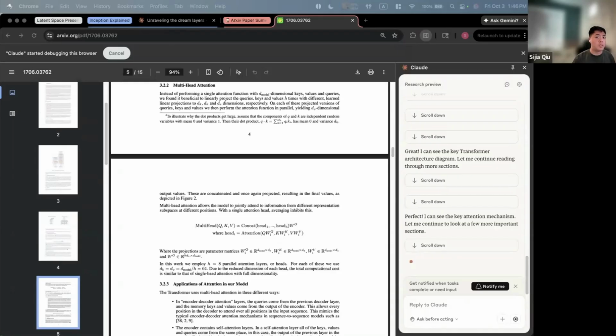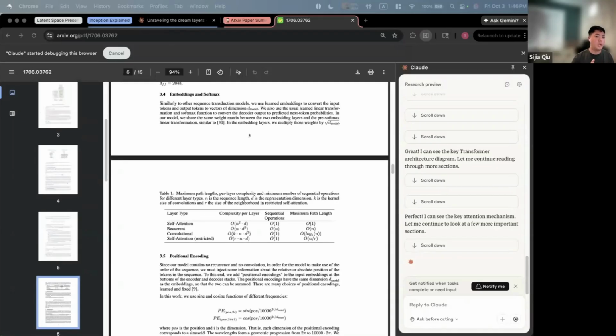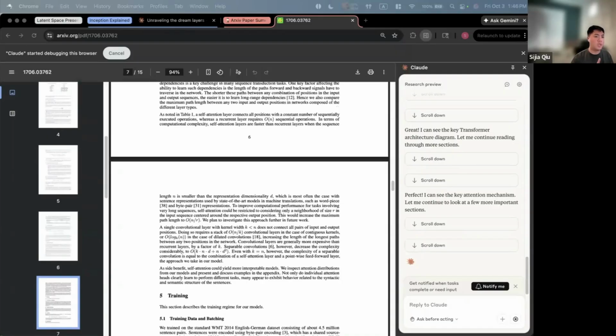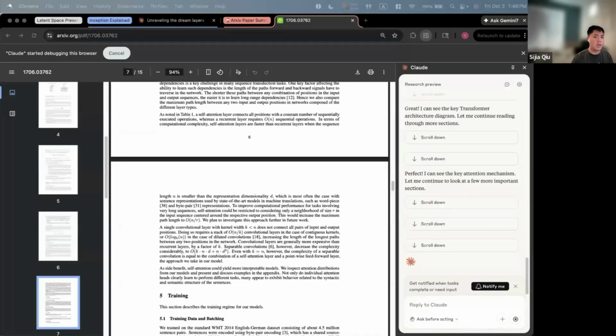Can it see only what you see in the browser window? Yes, that is probably the thing that limits it the most, that it's locked into whatever is available in the browser window.